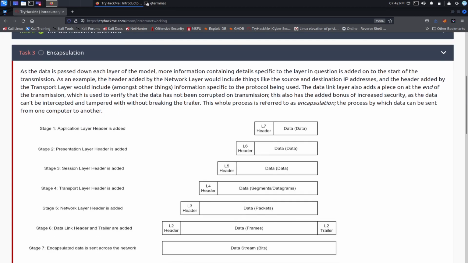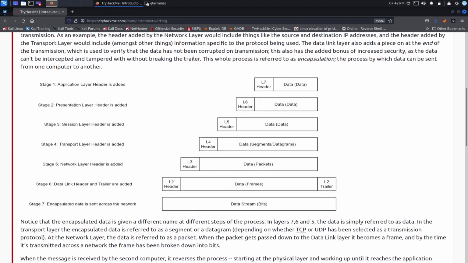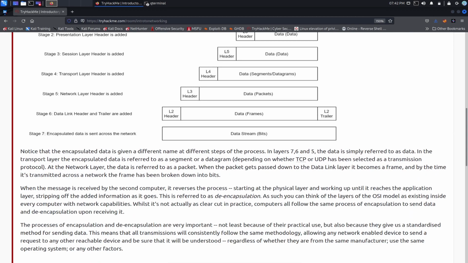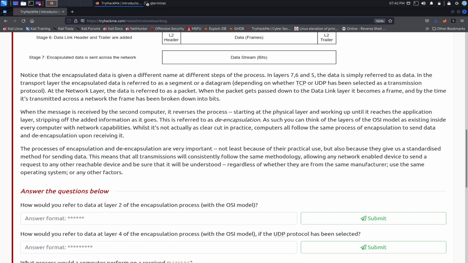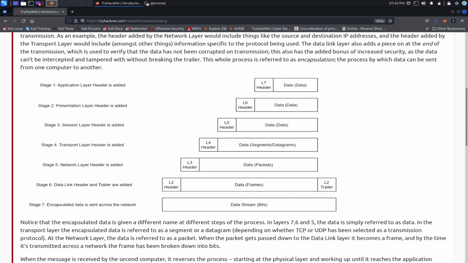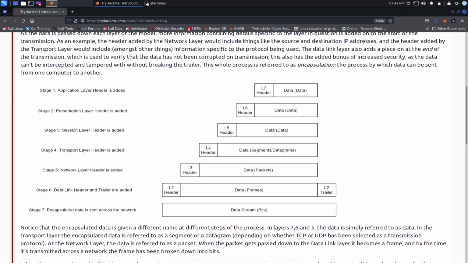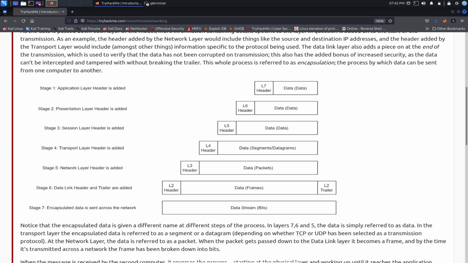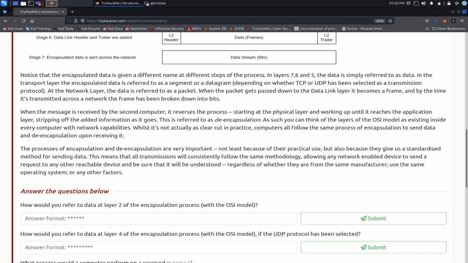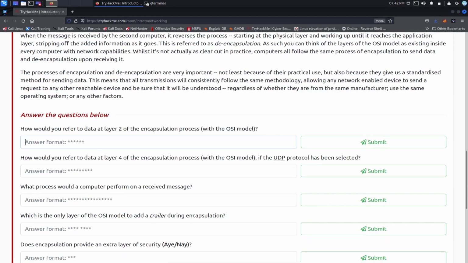So as I said, we don't have to read all this. Maybe if I would have read the first half, I would have been a little better at those answers. But let's see if we can just, quote unquote, wing it, right? So stage 1, application layer header is added, presentation. All right. So data, frames, packets, segments, data. Okay. Let's just shoot for it, right?